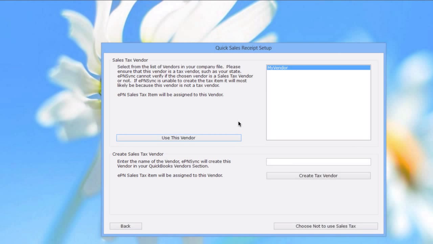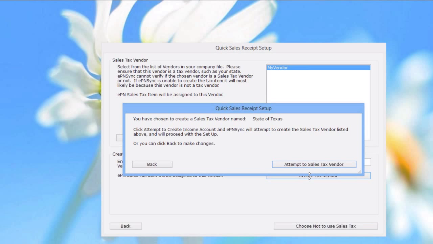Next, we have the Sales Tax Vendor Setup window, which will assign ePN sales tax items to the vendor specified here. If you do not have one already set up, you can create one here on the fly, or you may also choose not to use sales tax at the bottom right hand side of the screen. In this case, we'll create one for the state of Texas.